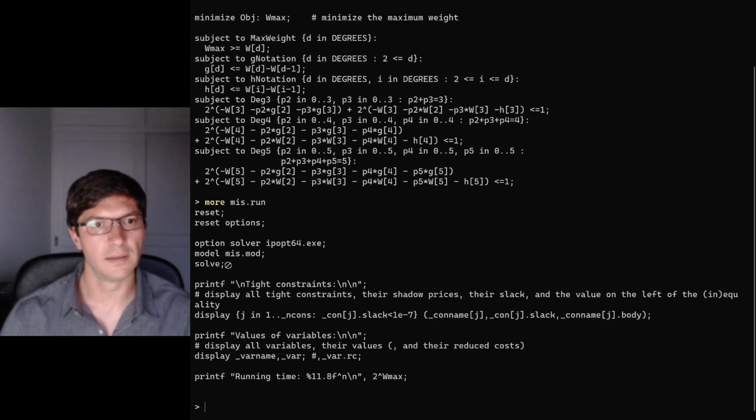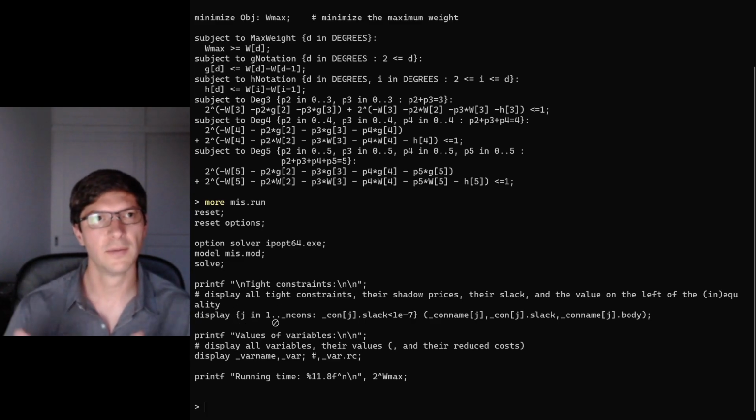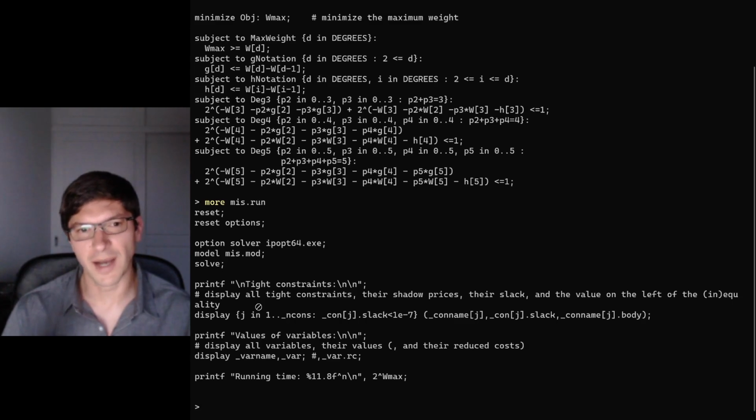And then I tell it to solve this model, and then I display all the tight constraints, those constraints where there's no slack. This is because sometimes when we analyze an algorithm and then want to improve it, we should look at these tight constraints, right? Because if we are able to improve those, then sometimes we can improve the overall running time of the algorithm. Then I print the values of the variables, and in the end I print the running time, which is 2 to the power Wmax.